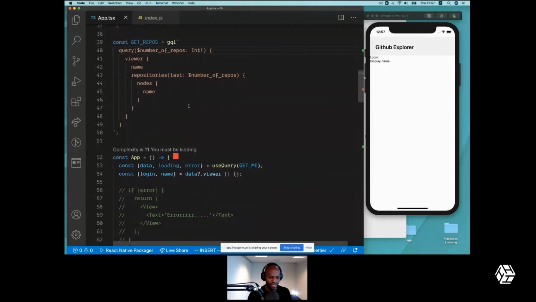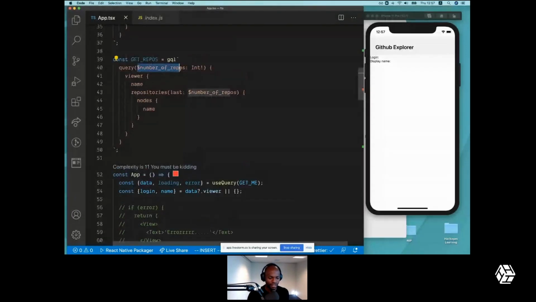There are a few things we're going to address here, but one of the things you need to see is that this says I'm querying the number of repos, which is an int, right? And that exclamation mark there means that it is mandatory that you pass that information for that query. You need to pass that number. And then obviously here is just what you're going to return from it. So from the viewer, I'm going to get the name, the repositories, and the last X, or you can also say the first X. You can say I want to take the first 10, the first 100, the first 20, and so forth. Or you can say, let me take the last X.